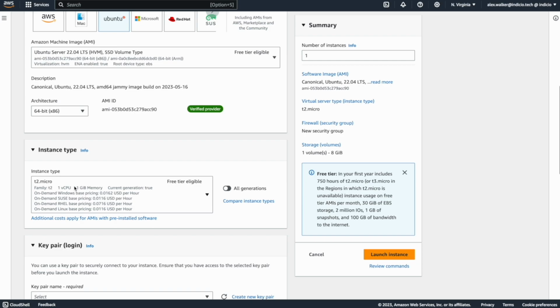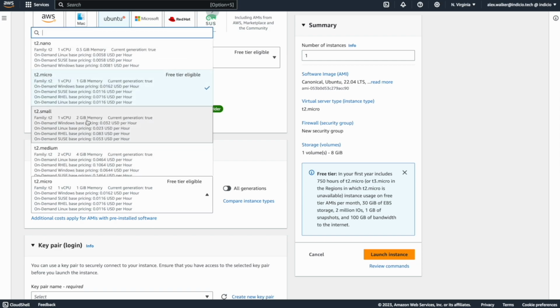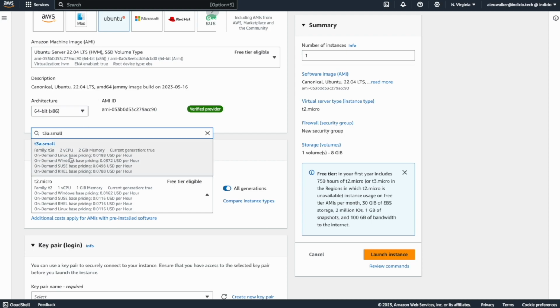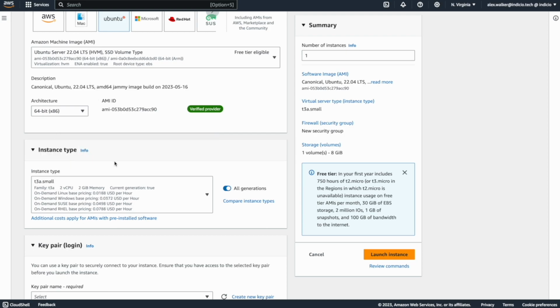Under instance type, click on the box below instance type, and it should already be set to t2.micro by default, but for now let's put it in as t3a.small. Later we'll want to change these machine types according to cost and thread efficiency, but for right now t3a.small is a good default.